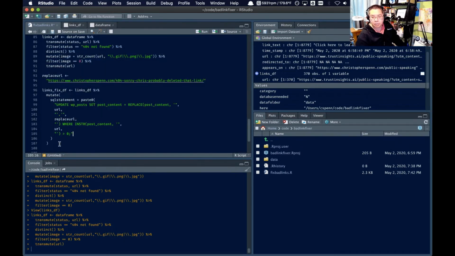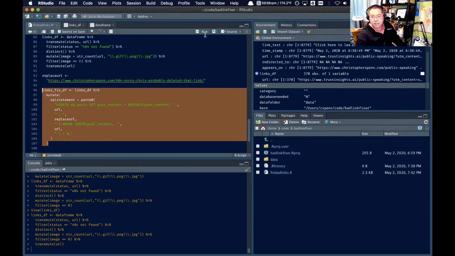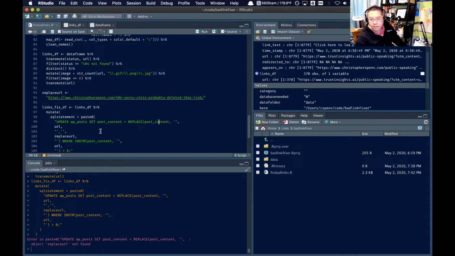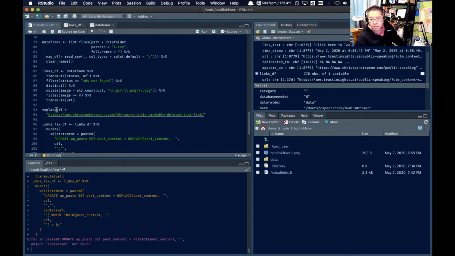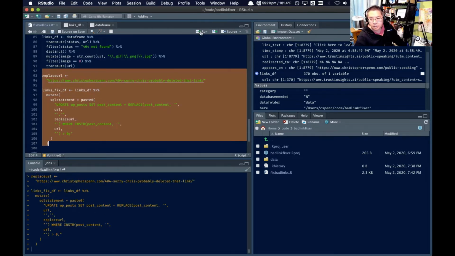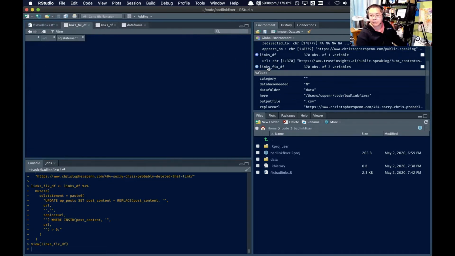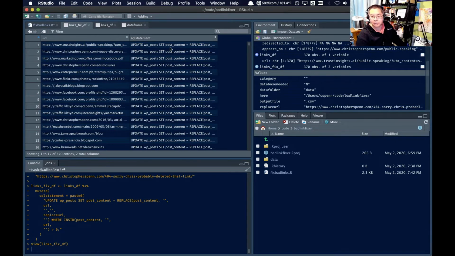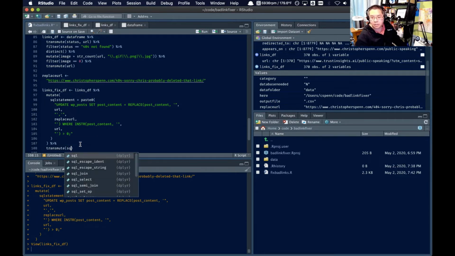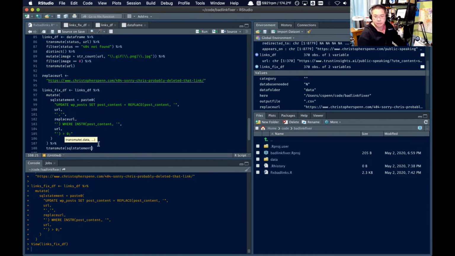Now let's clean that up a little bit. Let's see if we manage to make this work. Object replace URL not found. There we go. So now we should have a table with the links and then the SQL statements. Now we don't need the URLs anymore. So we're just going to transmute down to our SQL statement.